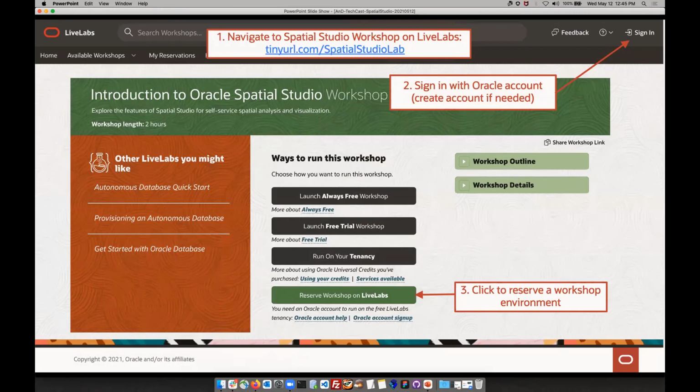Now, hopefully folks have created your free Oracle account. I think that's one of the things that was mentioned in the invitation email. If you've done that, the link is now in the chat, and you can also just type it in using what I have above, tinyurl/Spatial Studio Lab, and you will land on a page that looks like what I'm showing you right now.